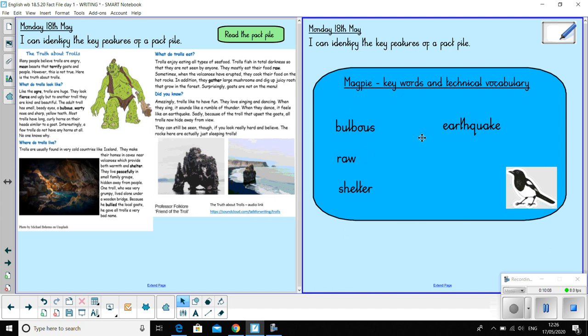I've picked four examples for you already from within the text. I thought bulbous was a really good word. Raw, so explaining the types of food. Shelter and earthquake all make reference to we definitely used the word earthquake last week, which was useful. So pause whilst you magpie your keywords that will help you later on in the week. Good choice words.